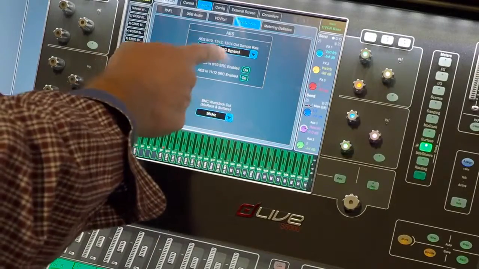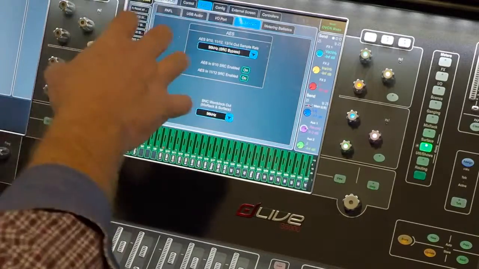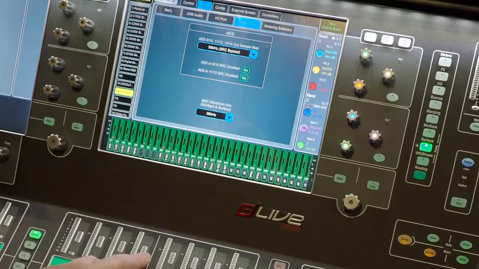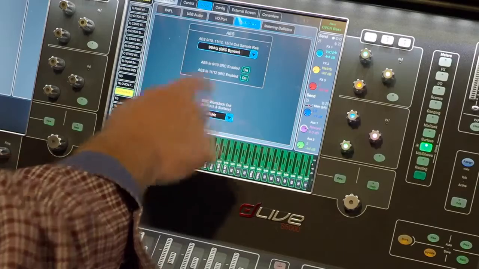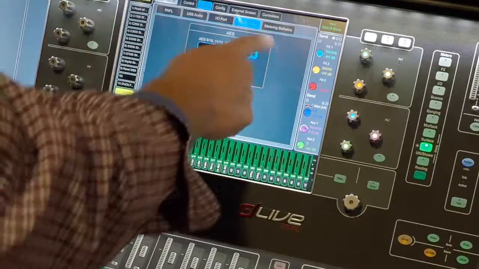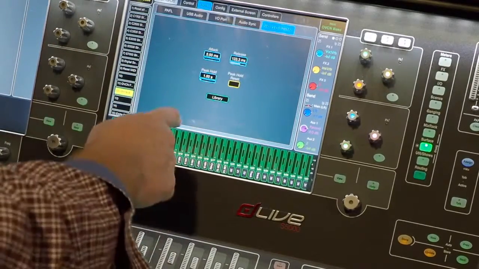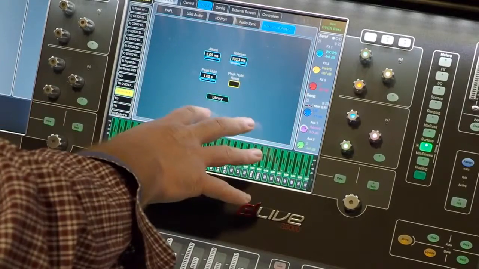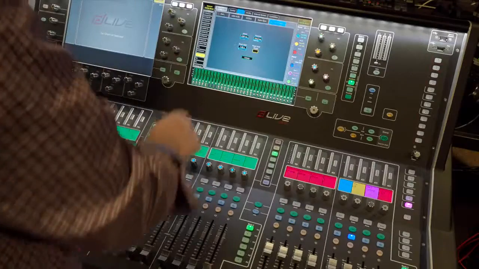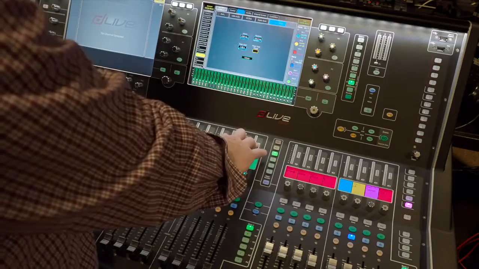Under audio sync, again, I get to select what sample rate everything is working at on the Surface. 96K is the default, so the whole console and mix rack automatically work at 96K. And then metering ballistics, this is kind of nice as well because this allows me to just kind of tailor what these meters look like on the console surface.